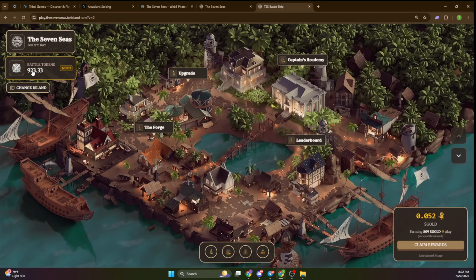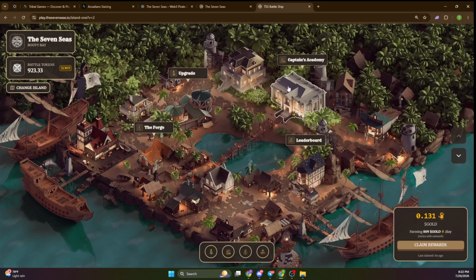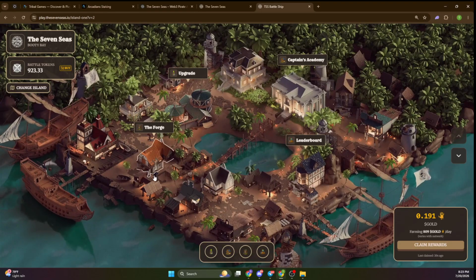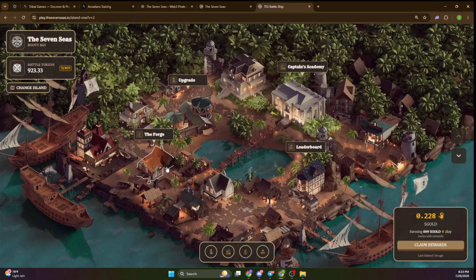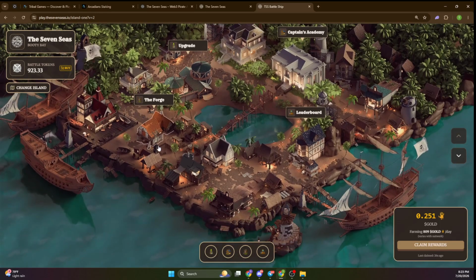Now, it is important to also make sure that you've got battle tokens. 1 battle token equals 1 booty. Very, very easy to do. When selecting an NFT, make sure the metadata shows Pirate Lord or King. We are doing an upgrade transition at the moment, so Pirate Lords and Kings are the only ones accepted.